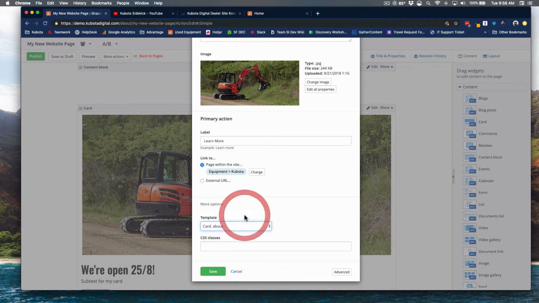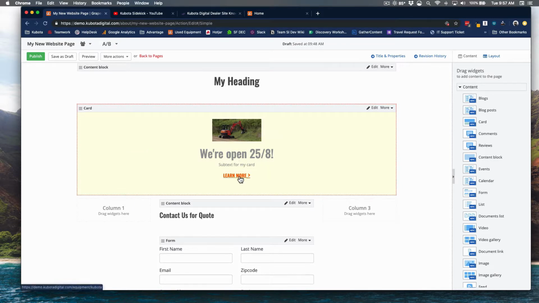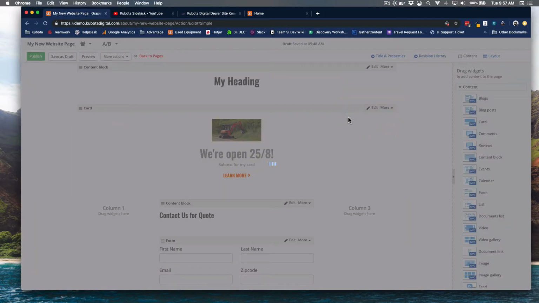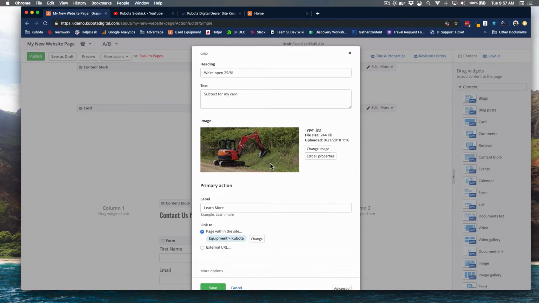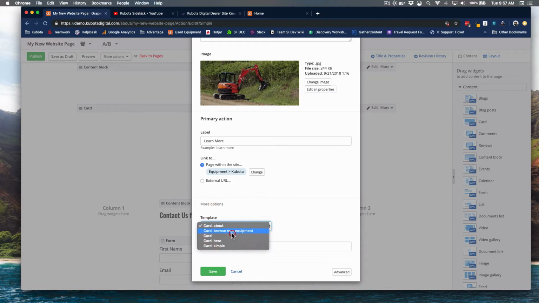If I click the About one, so I'm clicking Card, About, and Save, it's going to change that to a smaller centered image. The subtext and title text looks a little bit different. And the Learn More changes from a button to this hyperlinked text here. So a little bit different style on that. And note, I haven't changed any content. I'm just changing the style. So more options. Let's look at Browse New Equipment.